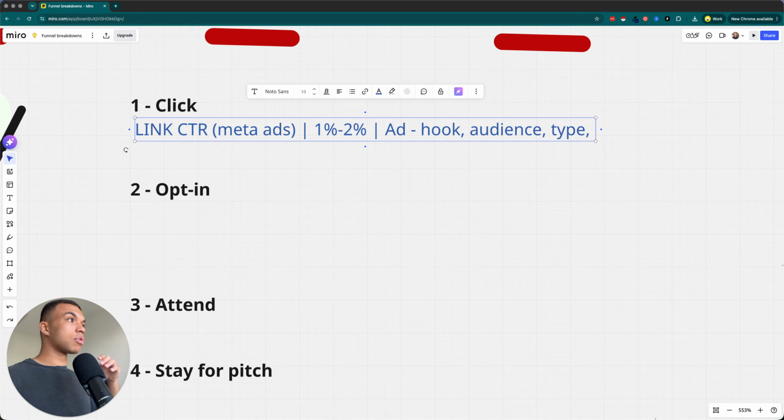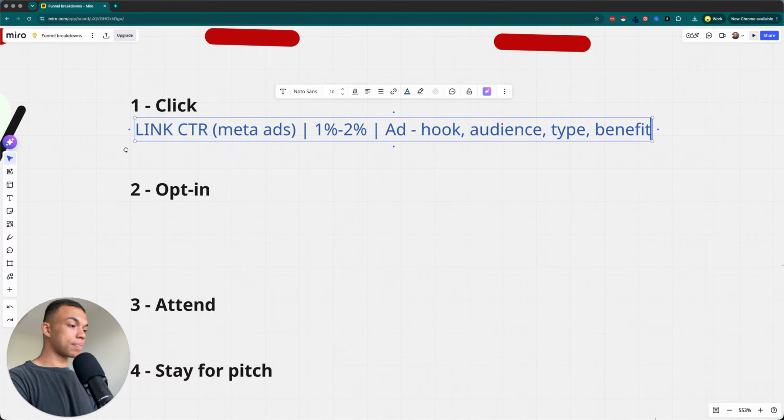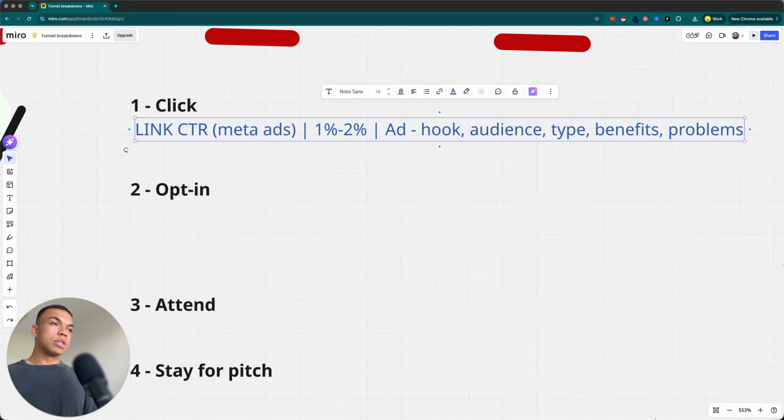So if you're running lots of B-roll ads, then maybe do some talking head ads, or maybe do some handheld selfie ads, different clothes on, different locations that you're in. Maybe do some green screen ads, some whiteboard ads, lots of different types of ads. Switch those up. The actual benefits that you're talking about, and also the problems that you're helping them alleviate. It's all about really understanding your market here and being able to craft the right messaging to actually get them to click at the end of the day.